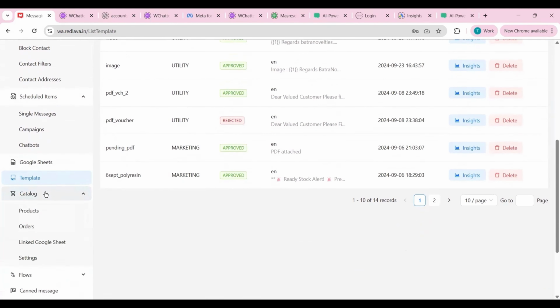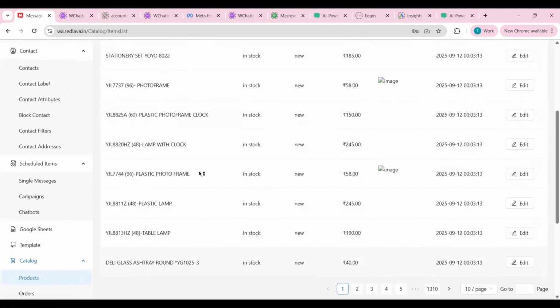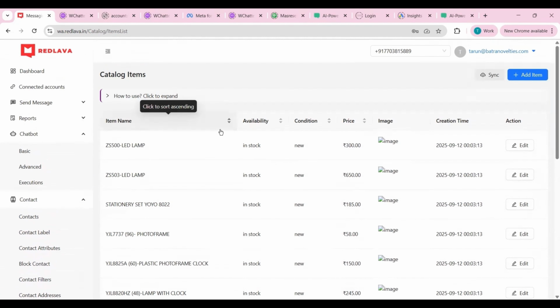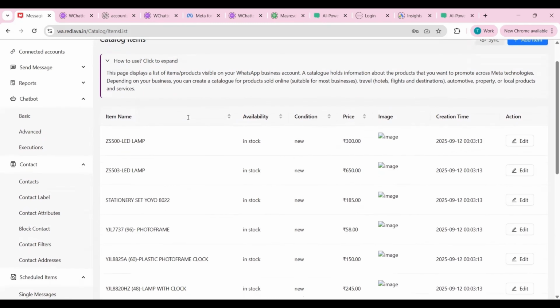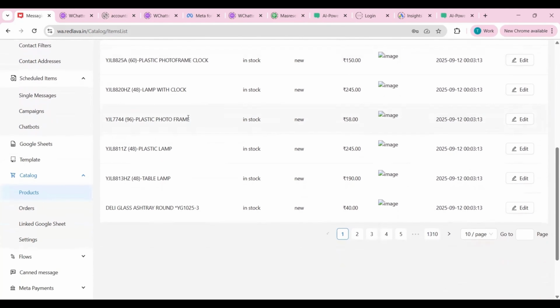Now coming to the catalog page, we have catalog option available wherein you can have multiple catalogs. So catalog can be synced via your website as well. You can sync it from your Google Sheet as well, and you can add items manually. So here also we have a how to use card. So you can just refer to this once. So this is a catalog page.